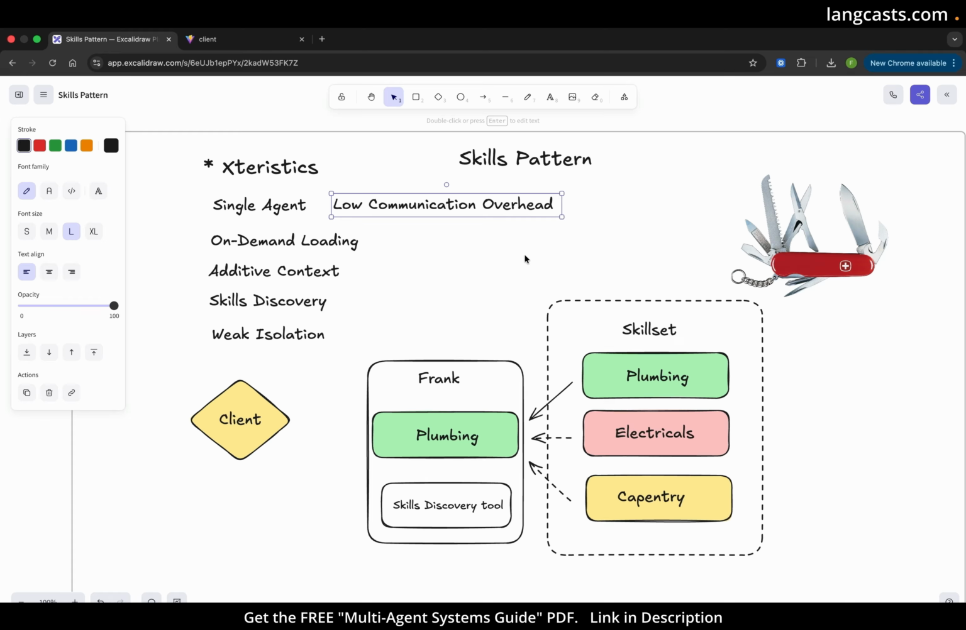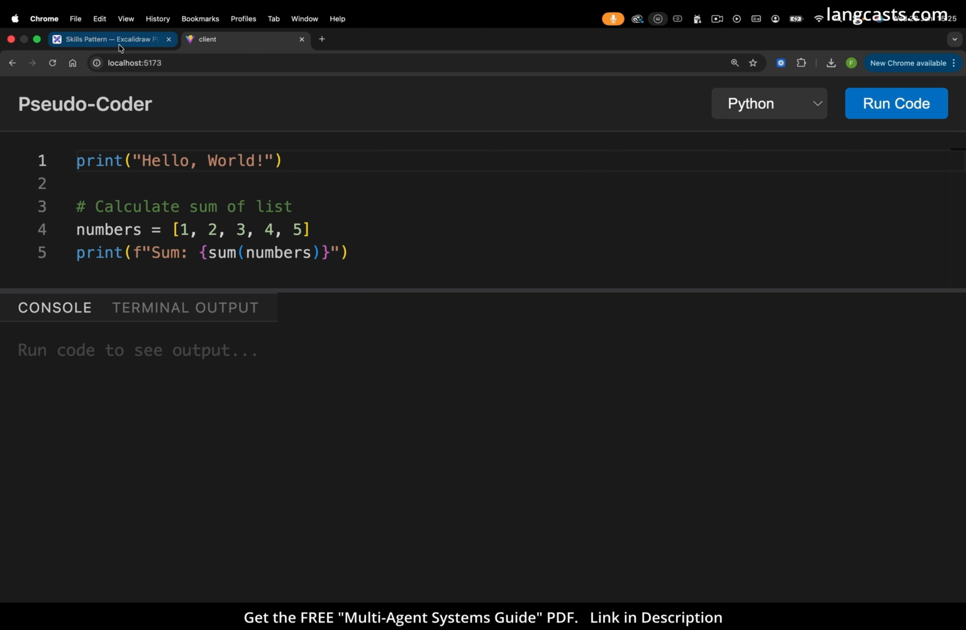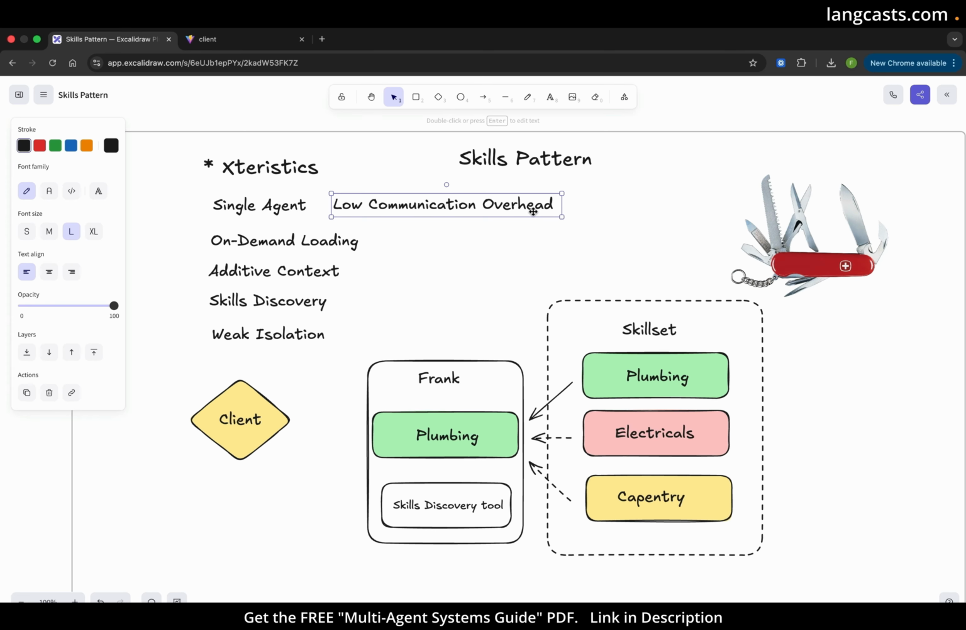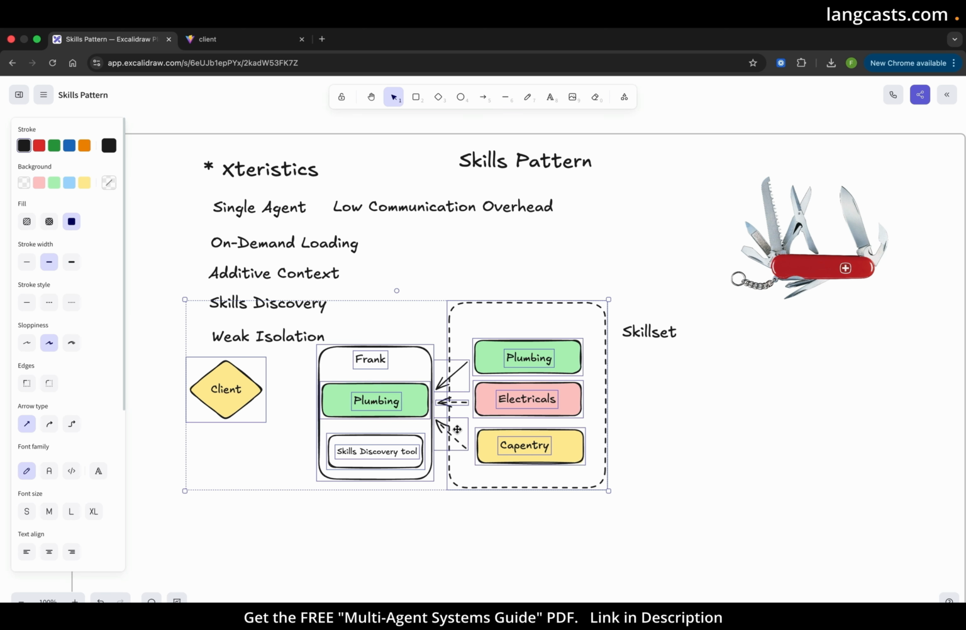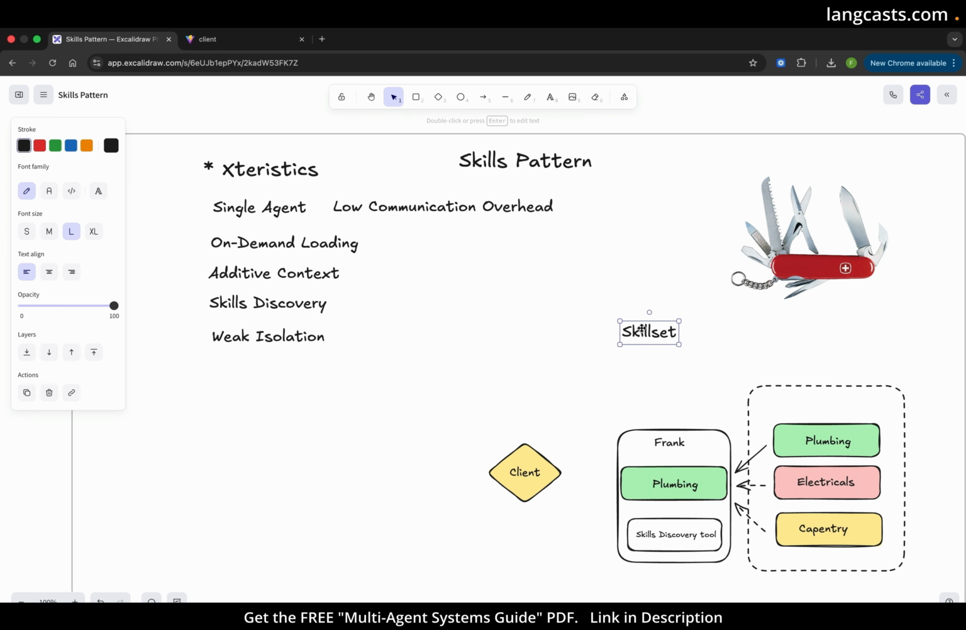Now let us look at how we can implement skills in LangGraph. We're going to be bringing our pseudocoder in once again to see how this skill system works in LangGraph. First, let us look at what comprises a skill.